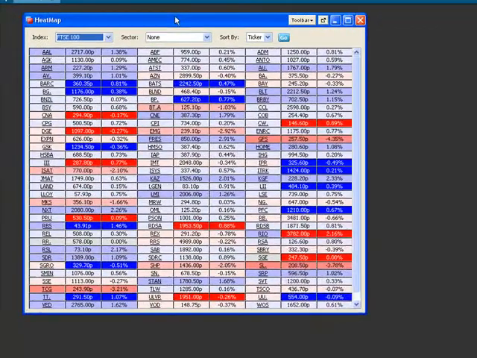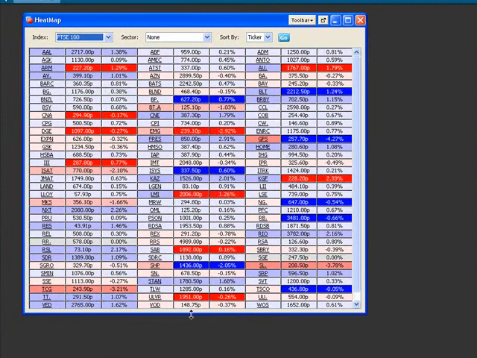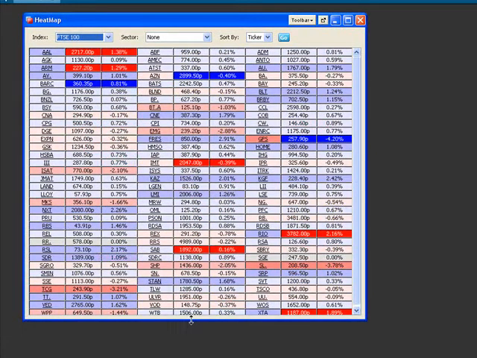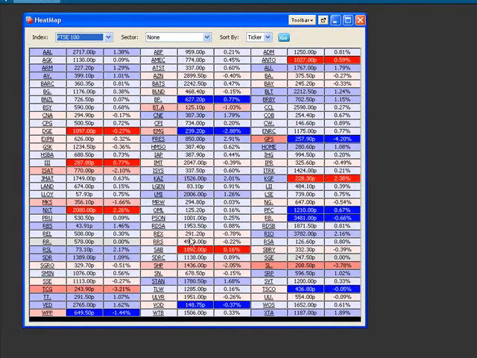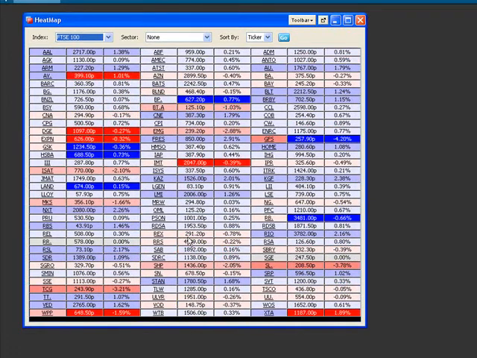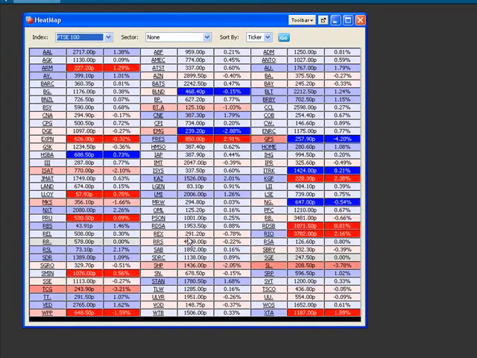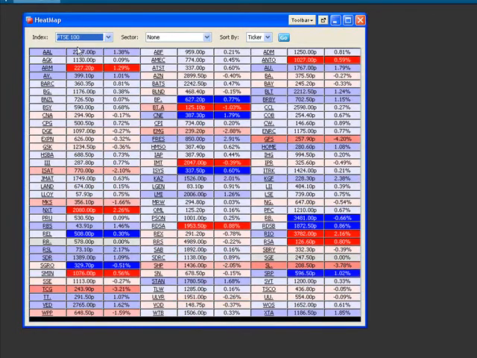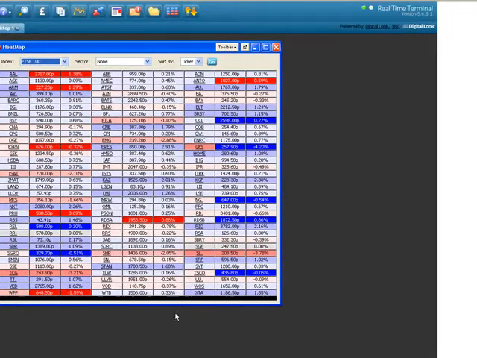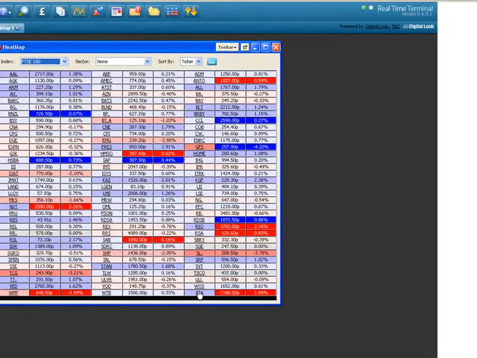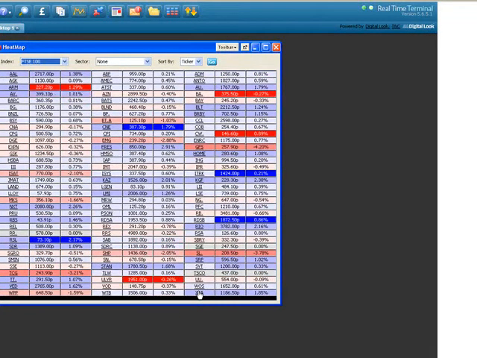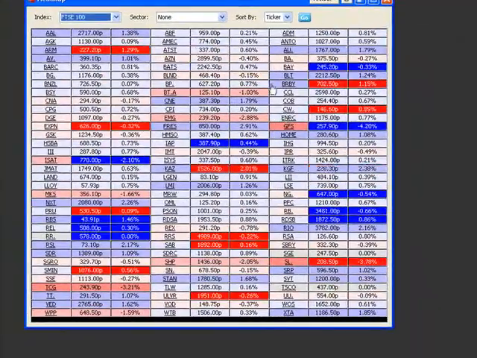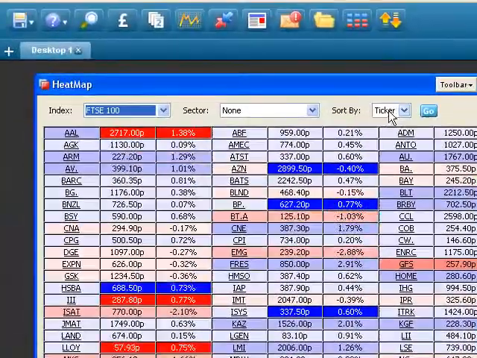It defaults to the FTSE 100, the top 100 leading shares within the UK equity market, and it groups them in alphabetical order from AAL, which is Anglo-American, the miner, currently trading at £27.17, to Xstrata, also a miner, currently trading at £11.86. Now, we don't have to look at them in alphabetical order if we don't wish to.